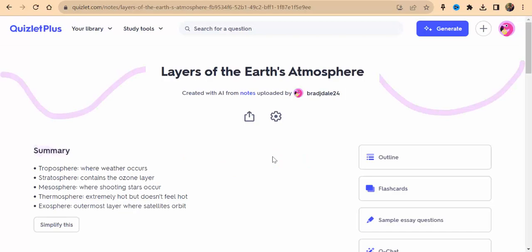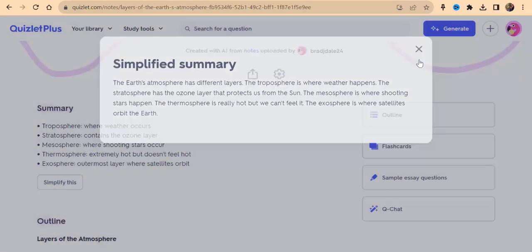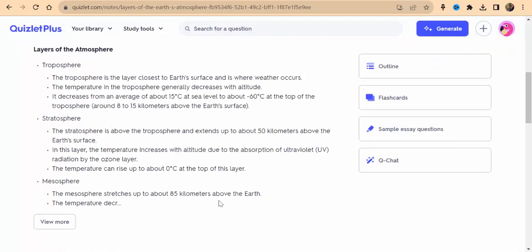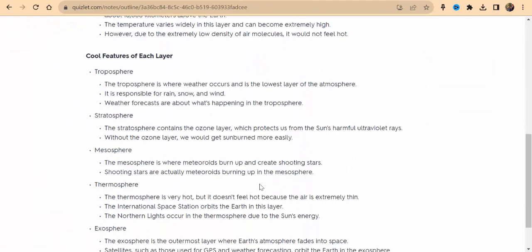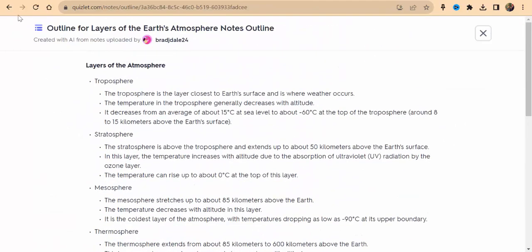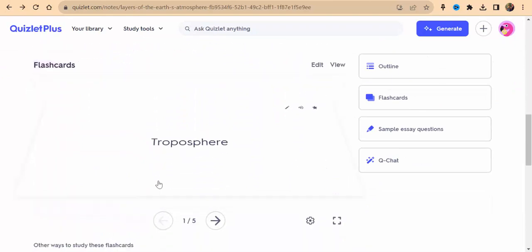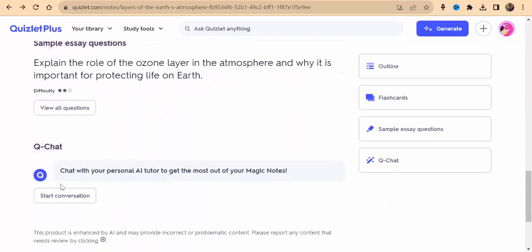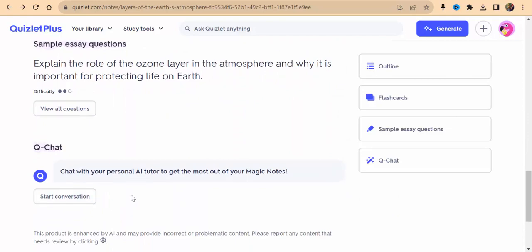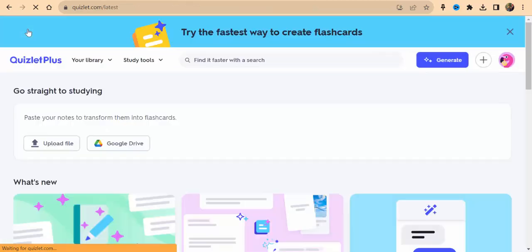Okay, so here, just from those notes, the layers of the Earth's atmosphere, you can see where you can simplify if you'd like to. You can go ahead through and see an outline. You can go ahead and view more and see the notes put into a nice outline, as well as check out some flashcards and then some sample essay questions. And you can start a conversation to go through where the QChat would help you with studying.